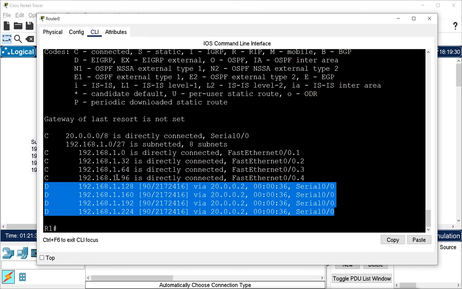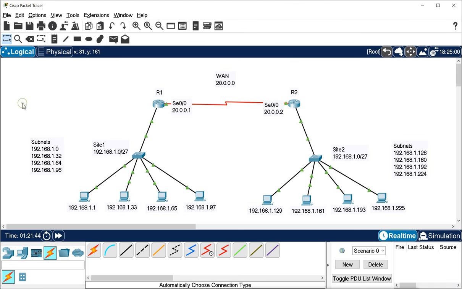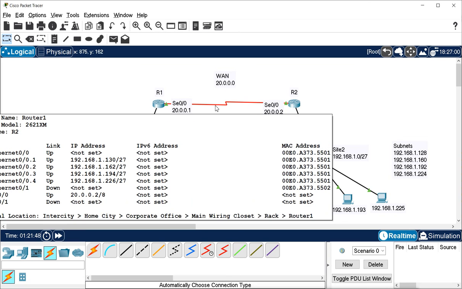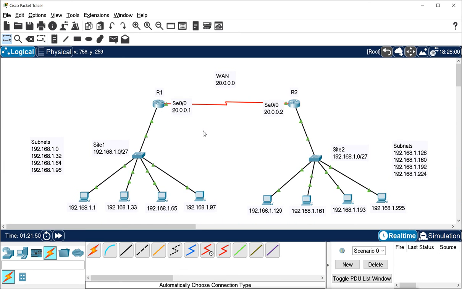Now this happens when we disable the auto-summarization. But when you don't disable the auto-summarization, it will start sending the summary address only. And what will the summary address do? It will actually reduce the routing table. Now you see it is sending four entries from router 1 to router 2, and router 2 is also sending four entries. But previously they were sending only one entry. That is the benefit of having the summarization.